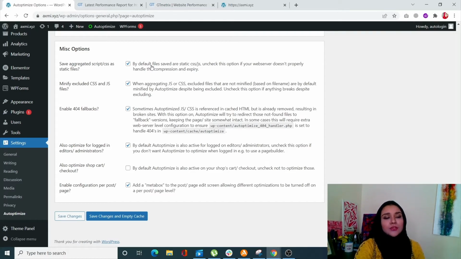In our miscellaneous options, we have a number of options which are already selected or enabled by default. So we are going to check out these things. Number one is save aggregated script CSS as static file. The aggregated files can be saved locally as static files if this option is enabled. So we're going to enable it, of course. Next is minify excluded CSS and JS files. We are going to enable it again, since this option should be enabled to ensure that all CSS and JS files are minified.